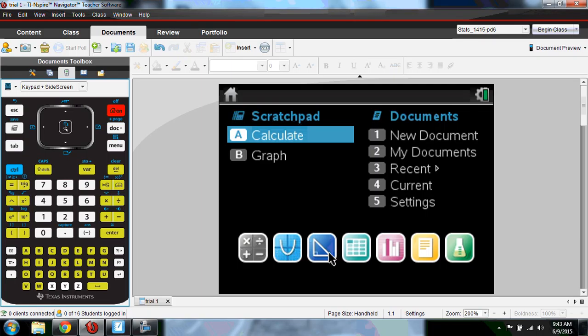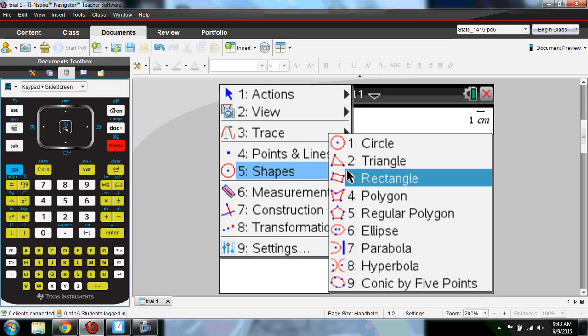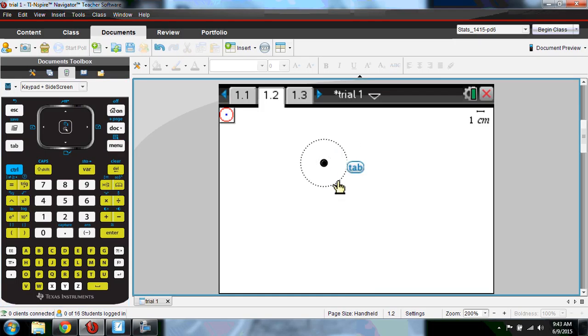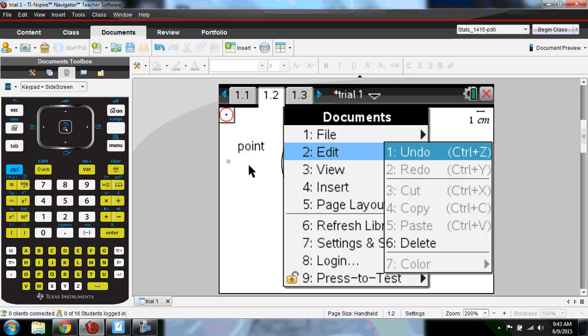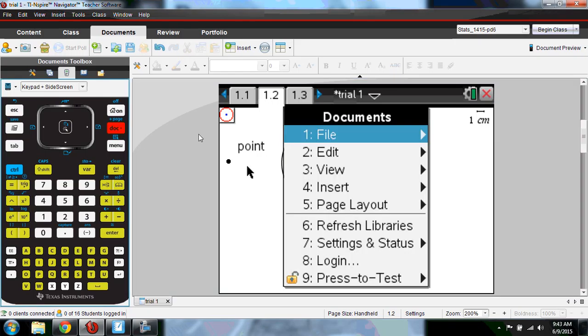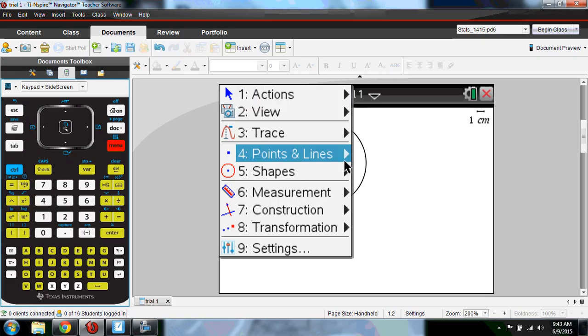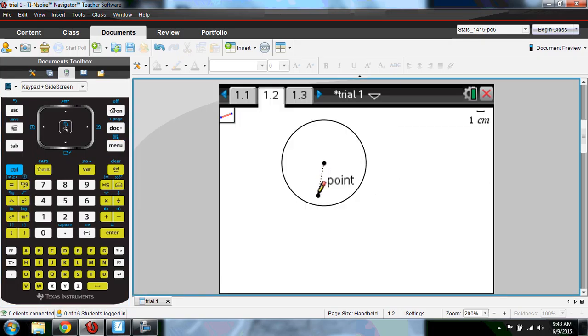The geometry icon, the geometry page is really interesting. There's a lot of great things you can do here. You can create all kinds of geometric shapes, and once you have those shapes, there's all kinds of great things you can do. You can make constructions, you can sketch triangles and make line segments and find the measurements of line segments, and it's really a great tool for exploring parts of a circle or anything for that matter.